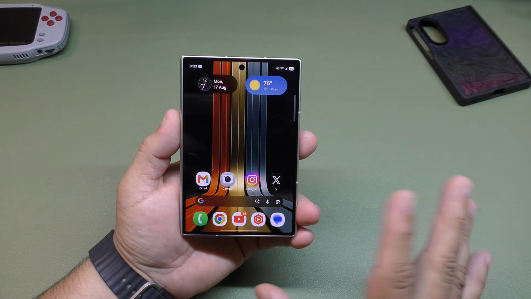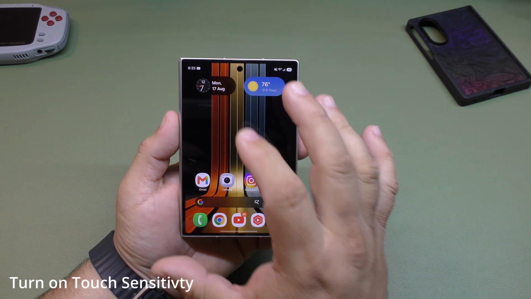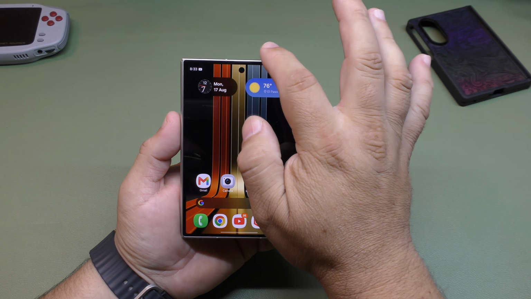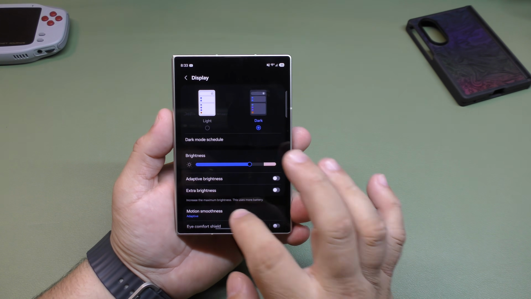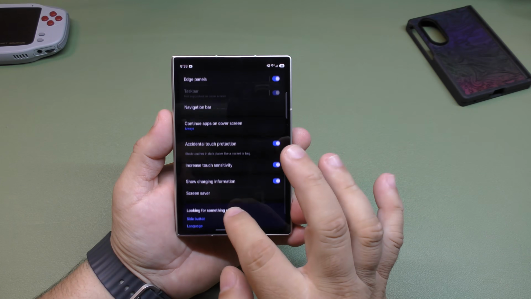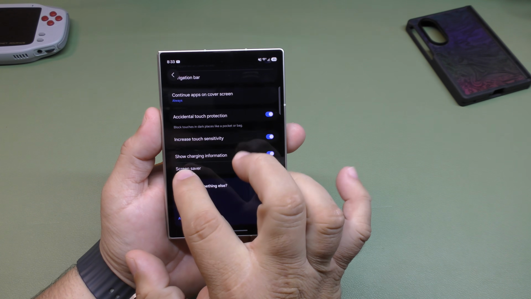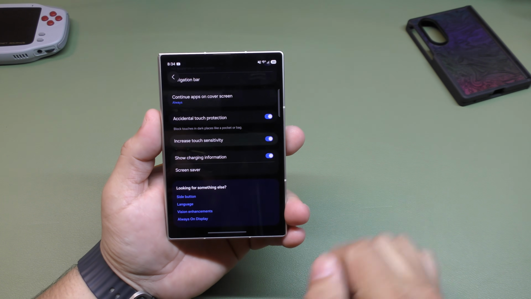The other thing that I like to change right away is the sensitivity of the screen, especially if you're using a front cover screen or screen protectors and all that. I really recommend you go to settings, go to display again, and go over here. Right below the continue apps on cover screen, there's an option that says increase touch sensitivity. Just make sure you turn that on.